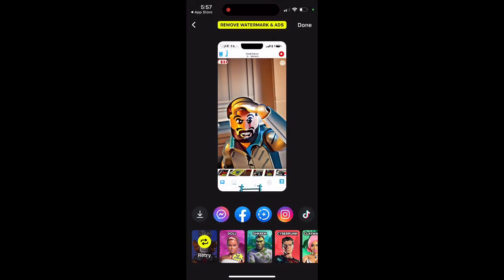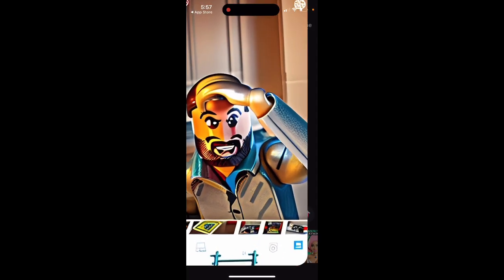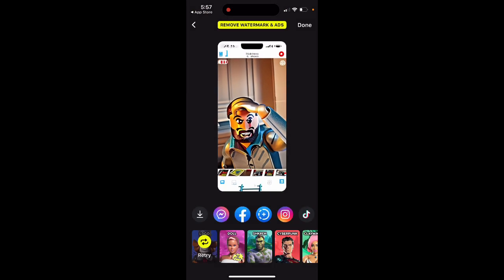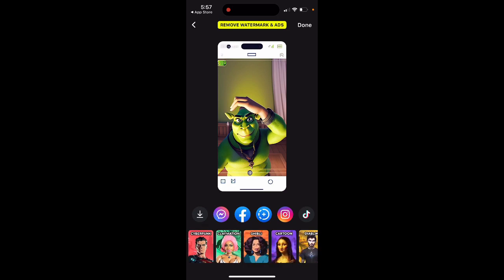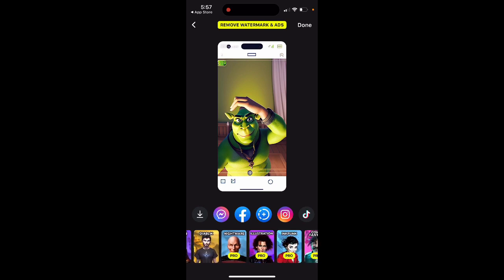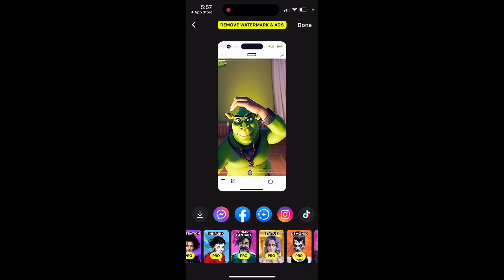And then you see this is like a Lego filter, which is pretty cool, and it does quite a great job. There are so many use cases where you can try it. And then you can also create a Shrek filter, whatever, cyberpunk, cartoon, all of these filters. But then there are paid filters.